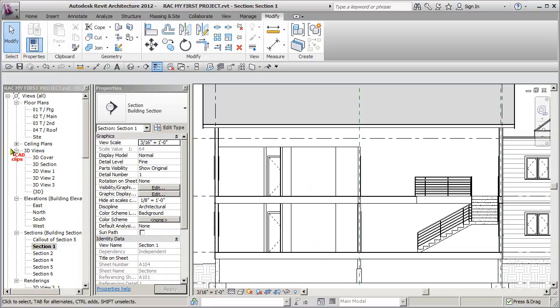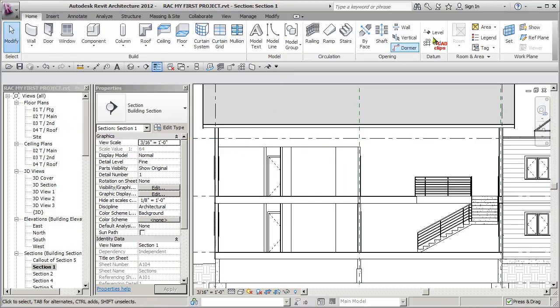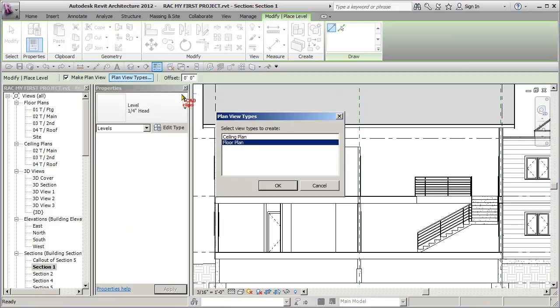So to do ceilings, we do it in a ceiling plan. By default, whenever you create a floor plan, it asks you if you want to create a ceiling plan with it. I believe also when you create a level, it asks you if you want to create a floor plan. Let's just have a look. If I create a level here, make plan view types, and yeah, it doesn't make a ceiling plan by default. It does not.